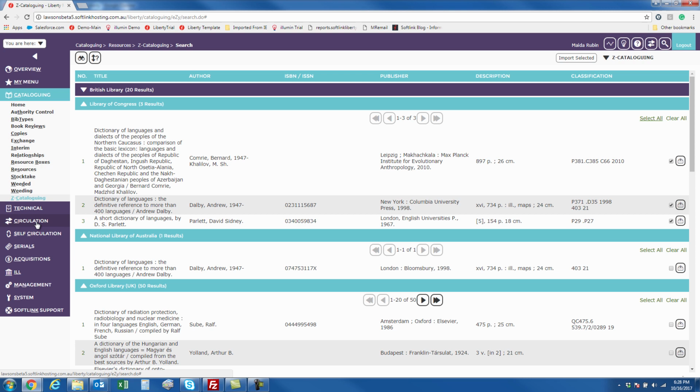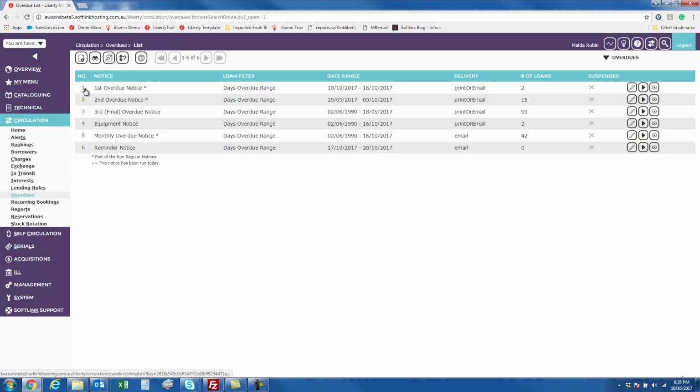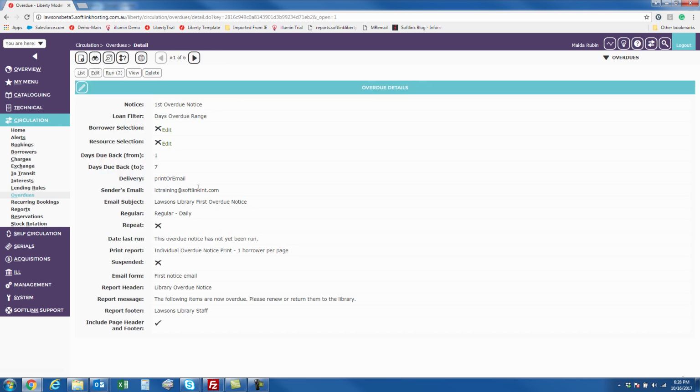Our next stop is in circulation. So we'll be going over to the overdue notices. And currently, most typically when you define an overdue notice, you're defining the number of days that it's overdue, and during this time period, this notice will be sent out. We've added a new field to the overdue definition, which is called loan filter, and it will default to days overdue range, which is what we've always done, but we're now giving you some other options.